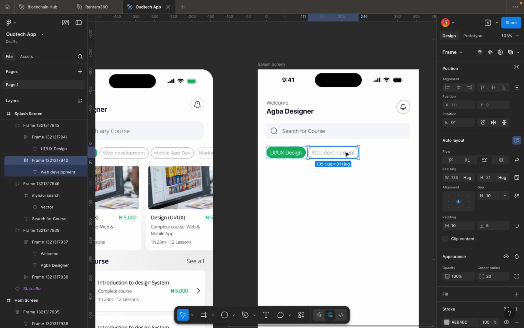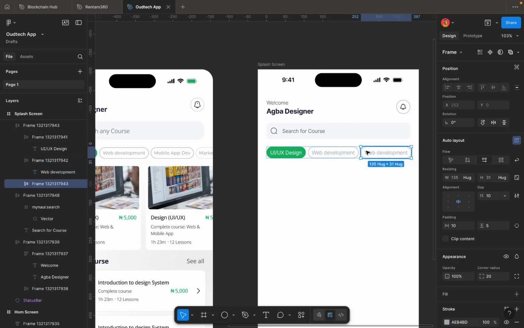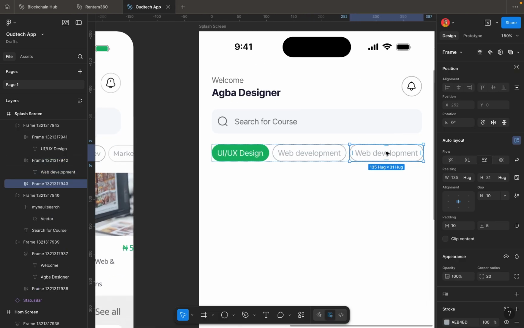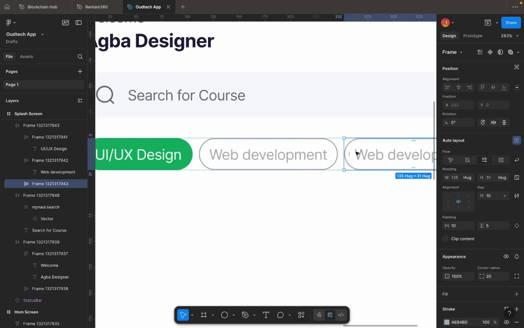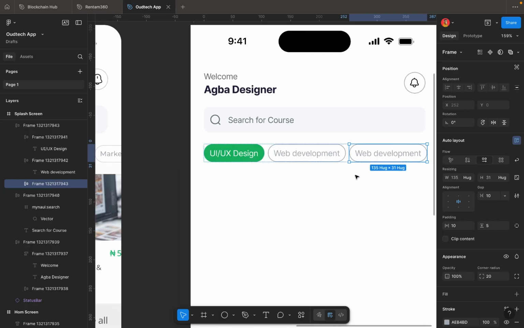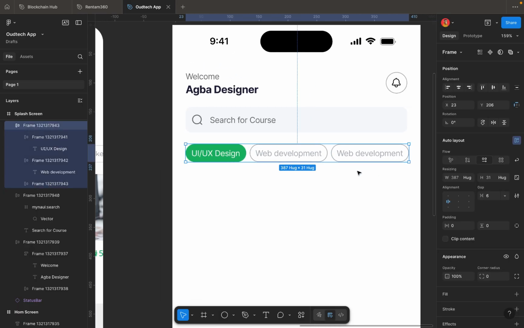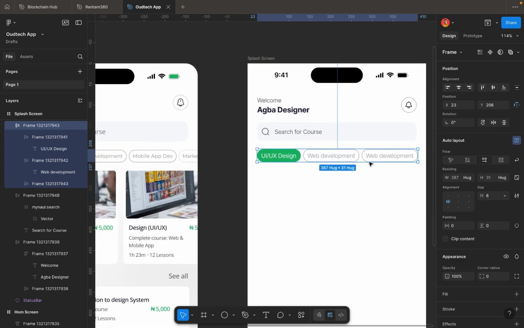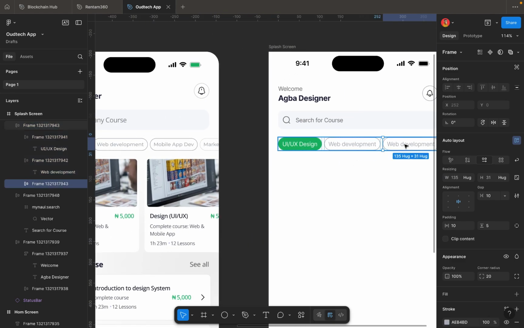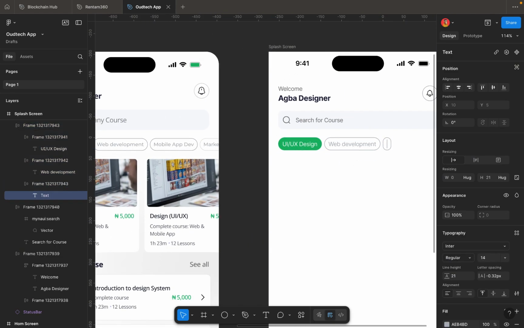Now I can easily duplicate it, and without me trying to fix it or align it, it will quickly arrange by itself. Why? Because it's inside of an auto layout. Now I can change the text inside of this to mobile app dev. That is cool.